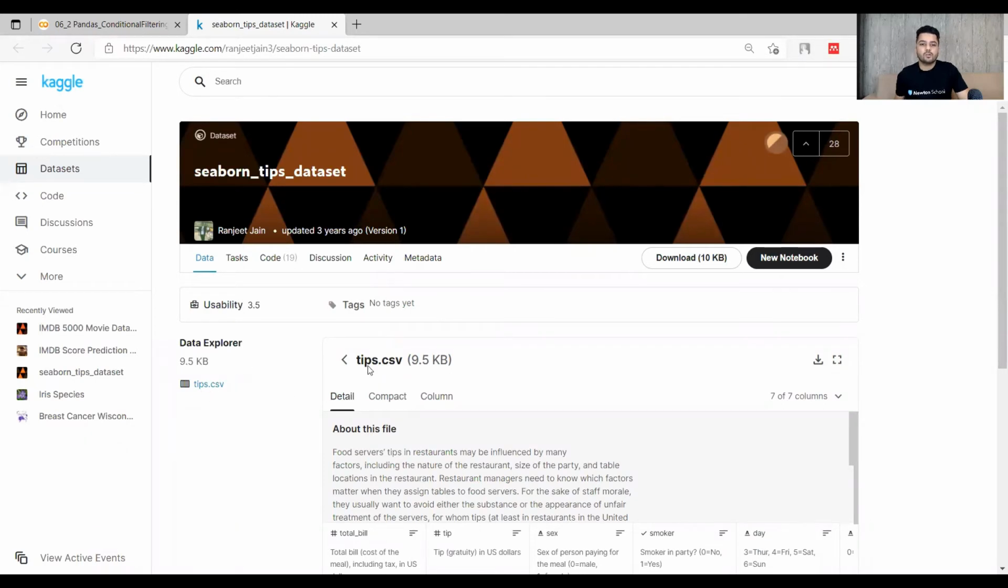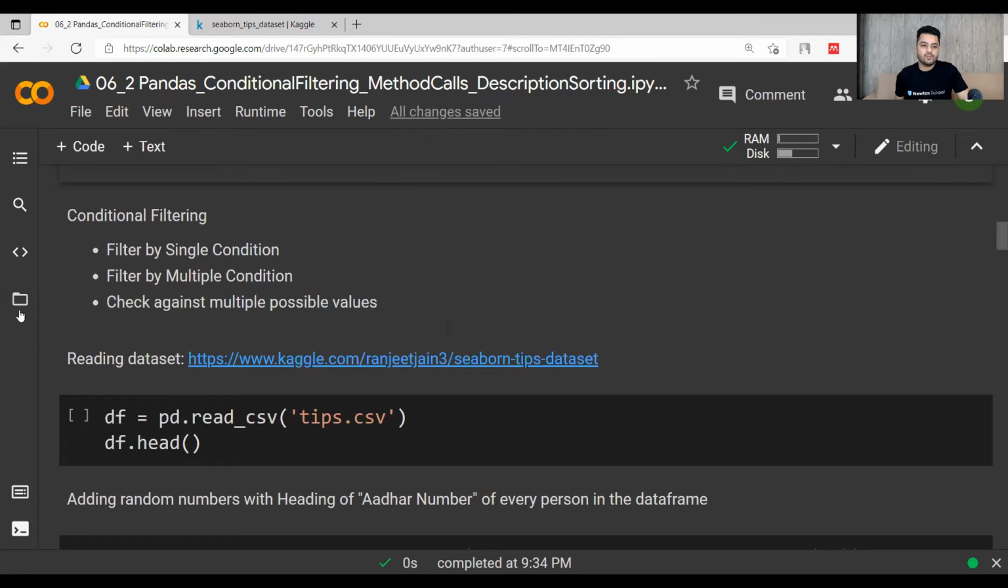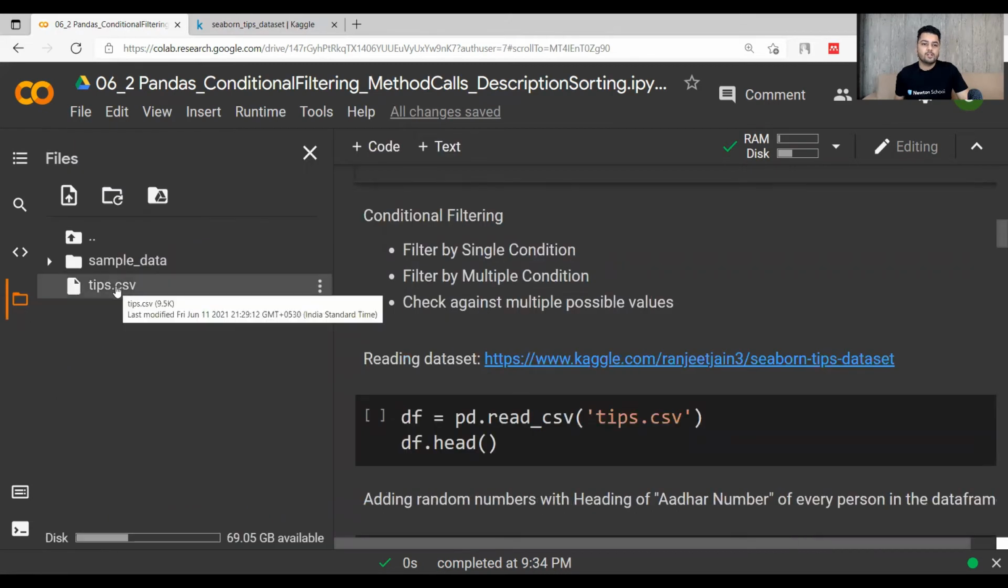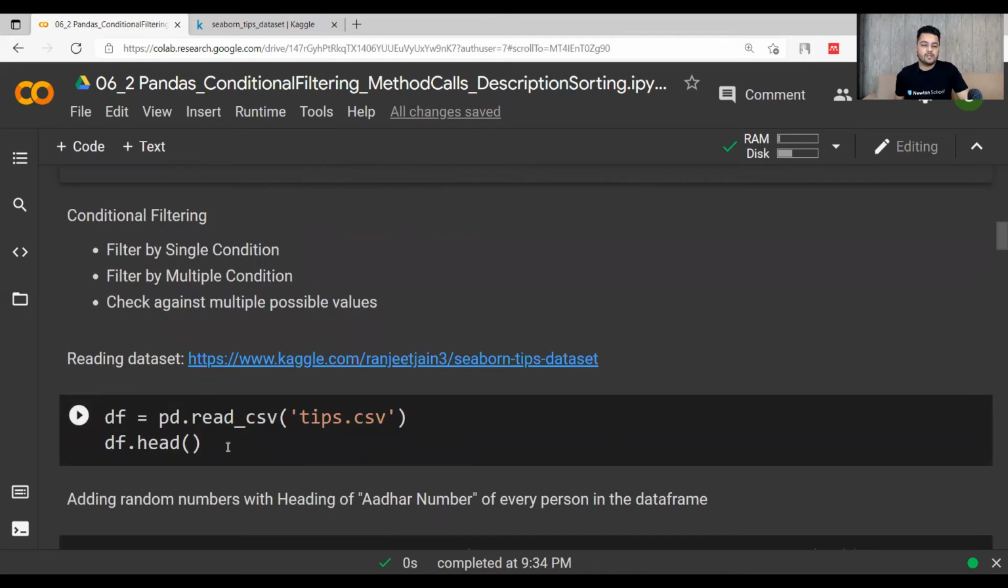So what you can do is simply download it. A zip file will be there. You can extract it, and then you can drag and drop it in the file section here. I have already done it. So the tips.csv file is here, and we will be using that in our data now.